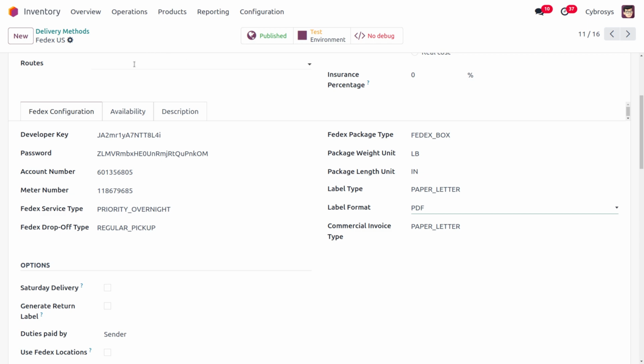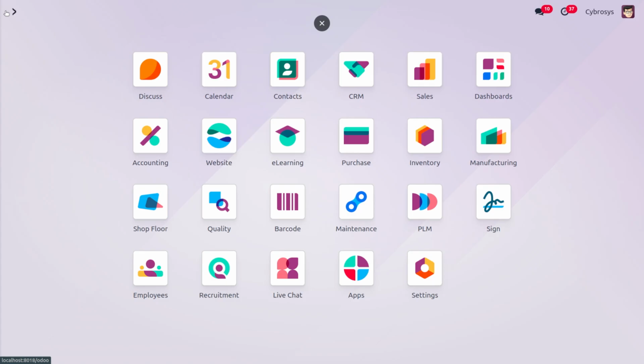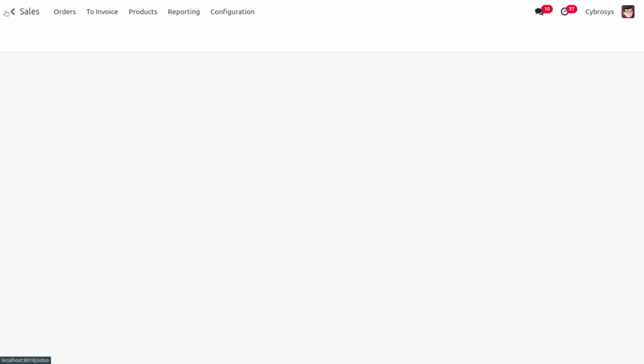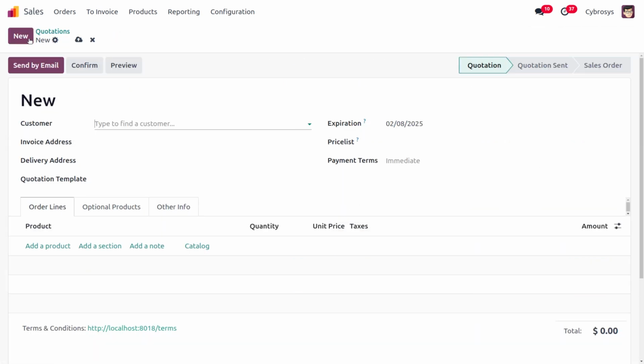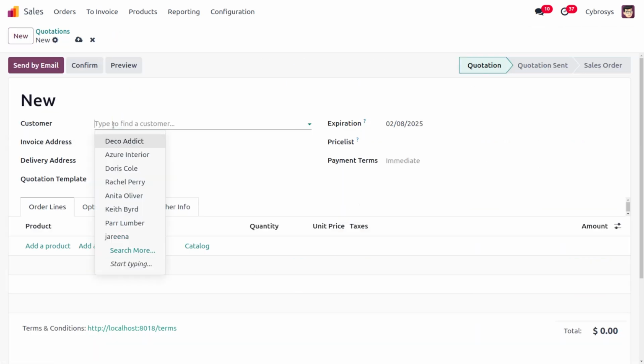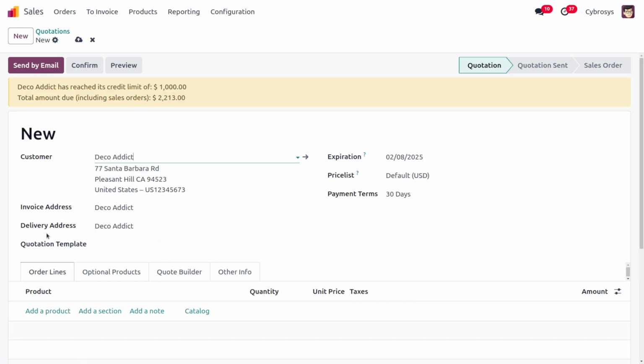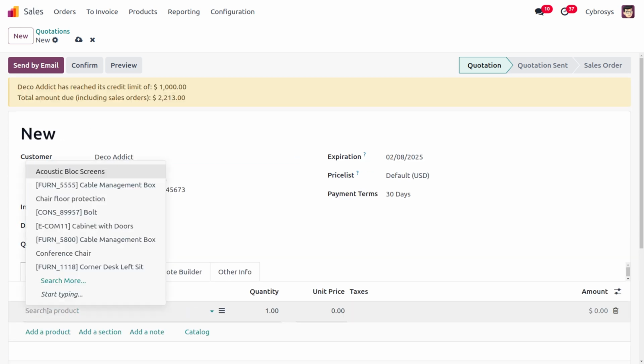So in order to create a sale order, we can just move on to the sales module. From the sales module, first we have to create a quotation. Let me click on the new button in order to create the quotation, where you can just fill out the details of the customer and you can just choose the product. I would like to choose a product which is chair floor protection.